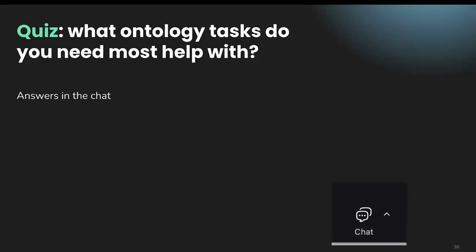All right, that's my perspective on some of the broad range of tasks that we use ontologies for. I wonder if we can take a pause for a moment and do a quick poll. Regardless of whether you're an ontology developer, ontology contributor, or just an ontology user, what do you think are some of the tasks that you need the most help with? Is it adding new terms?